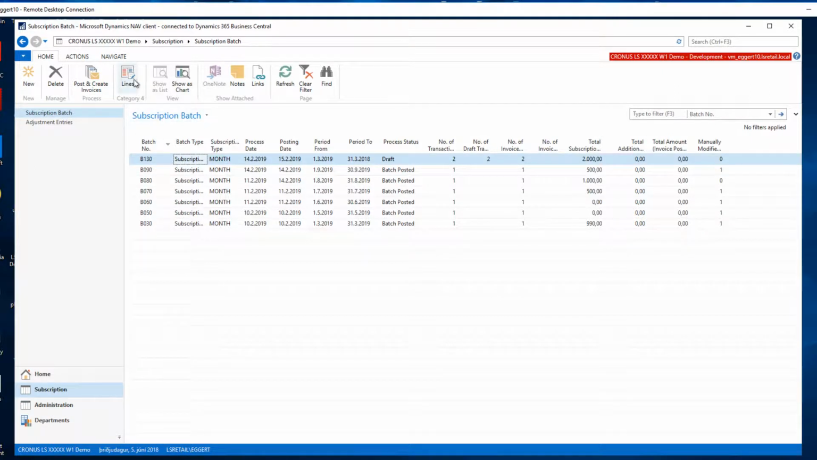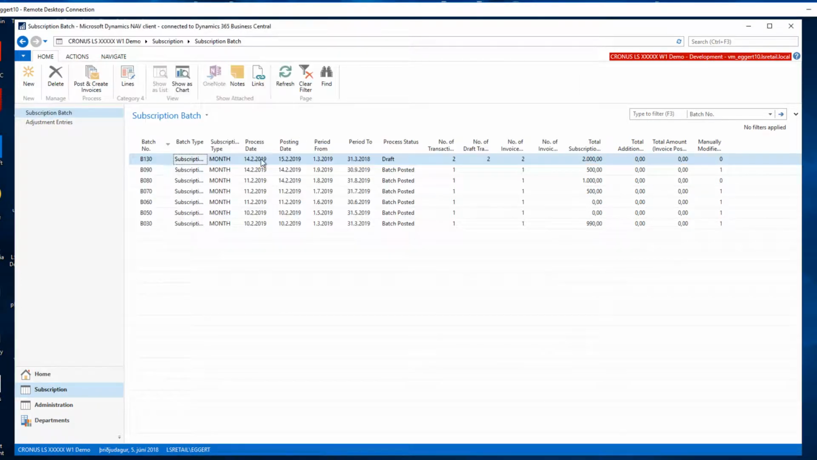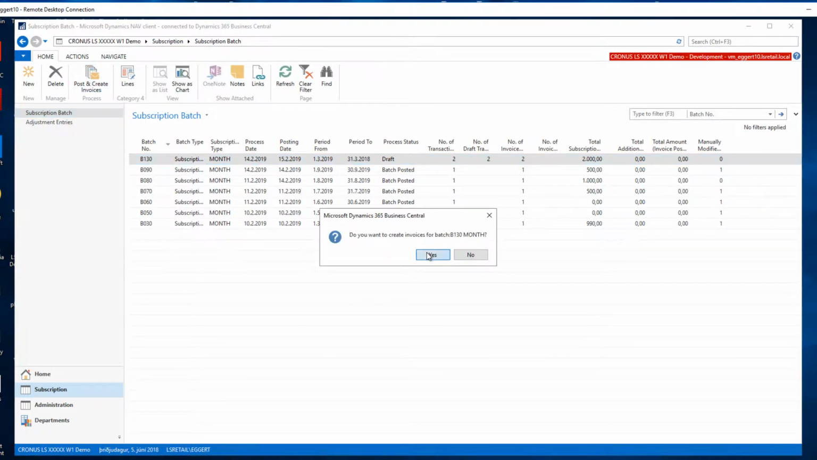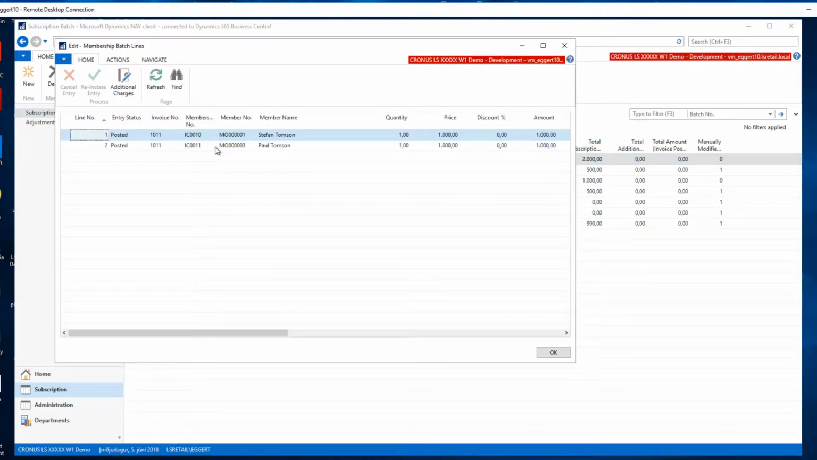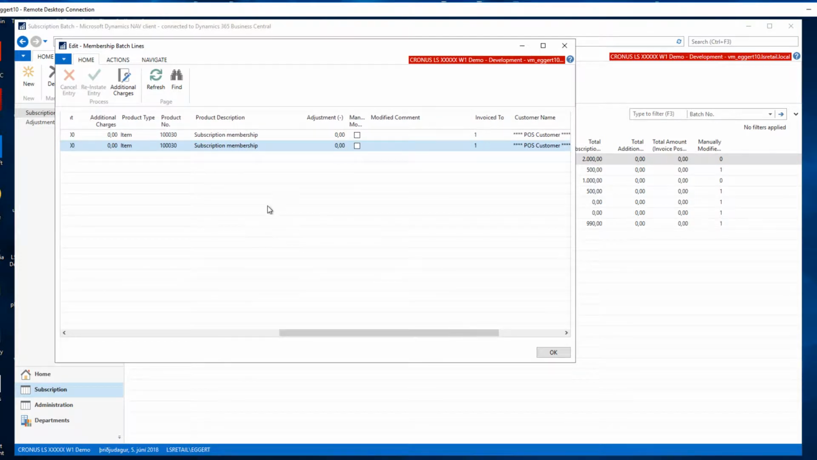And if we take a look at the lines in the batch, we have two members that I'm charging, in this case Stefan and Paul, and this is all correct, and I'm just going to post and create the invoices. So I hit create, yes, and now if we take a look at the lines, everything is posted and the invoices have been created.